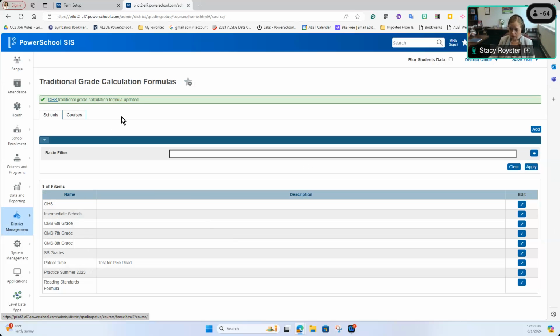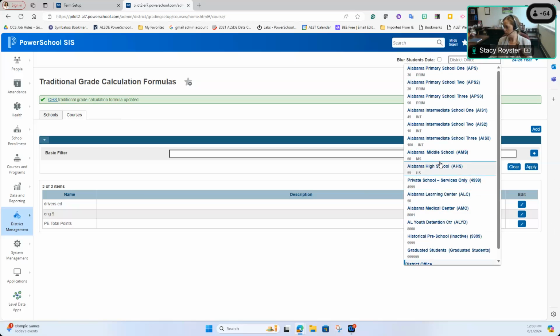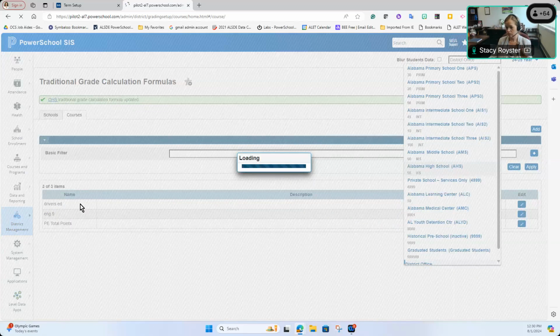Notice also there is a tab that says courses. So maybe it's like, well, I need everybody to have this formula, but if we are taking this specific course, I need everybody who teaches this course to have this formula for them instead. You also, and it can only be done at the school level. So let me flip over to the school.